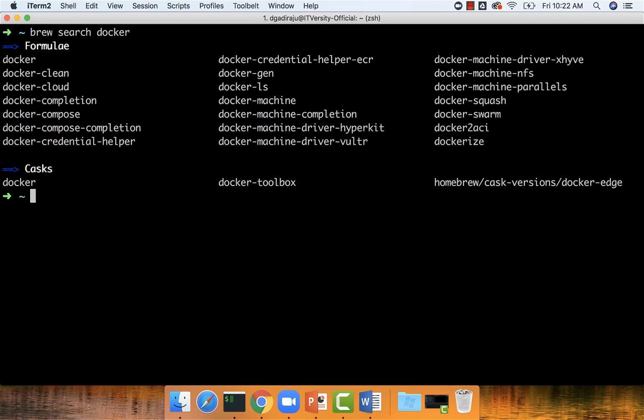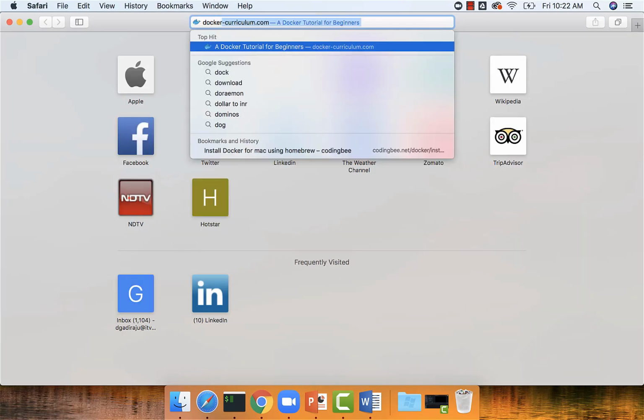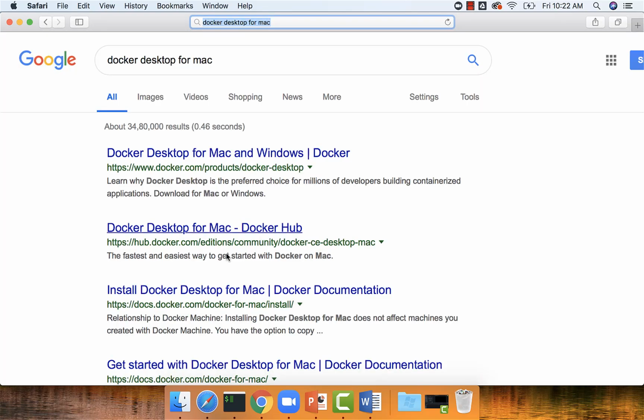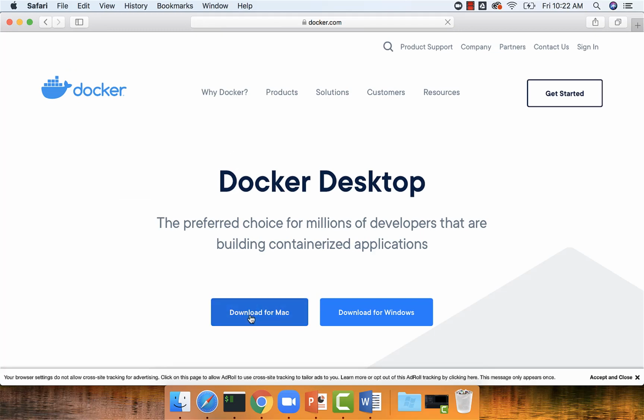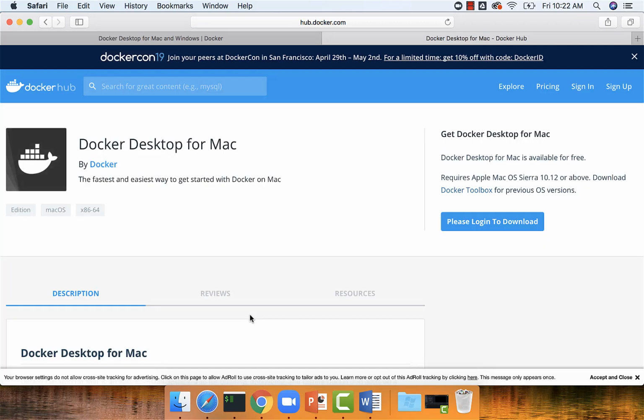Rather, I will be using something called Docker Desktop for Mac, and for that I will go to the Docker official website and then download and install. So here I can go to the browser and then say Docker Desktop for Mac. It is available not only for Mac but also for Windows. We can go here. As I don't have Docker at all, I can directly say download for Mac. Once it is downloaded, I can go ahead and install.